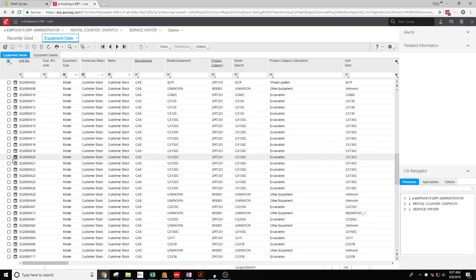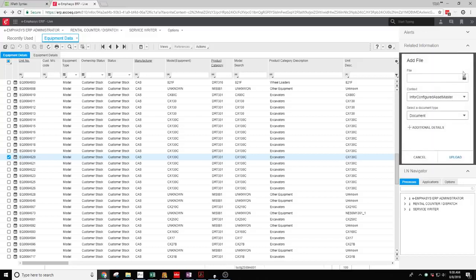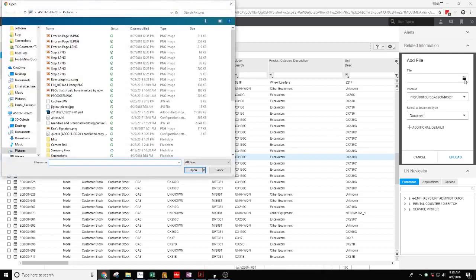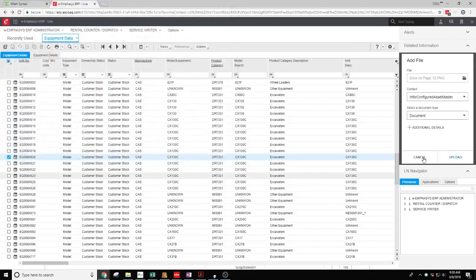So first step, hit a checkbox on something that you want to attach a picture to. You get this, whatever that means. All you need is the paperclip. Add a file. This folder lets you browse for the file. I'm going to choose an error that we had yesterday and open, upload.